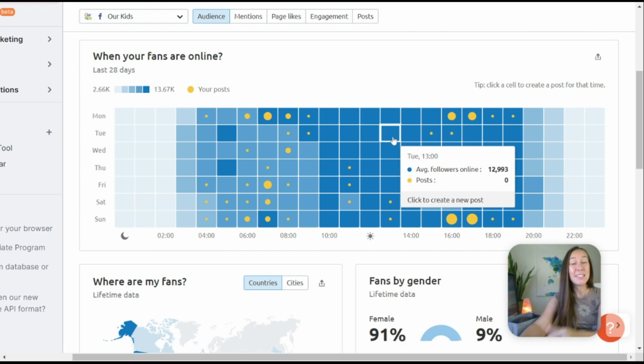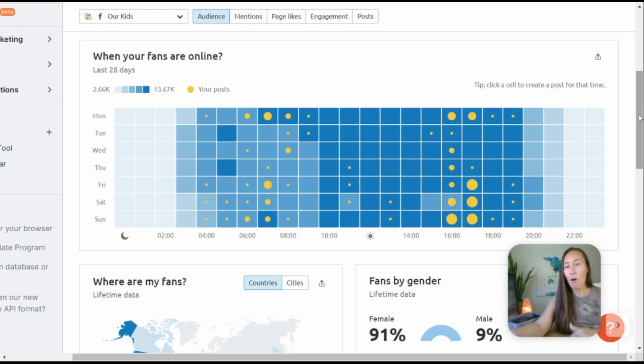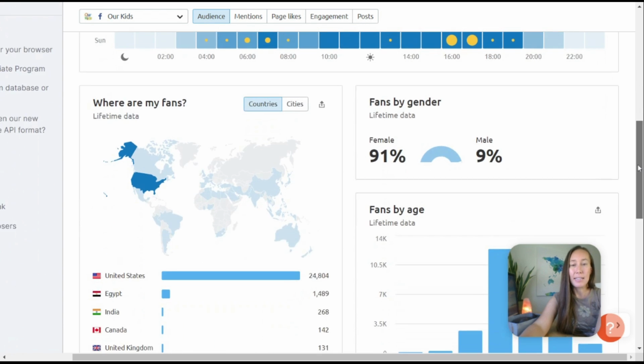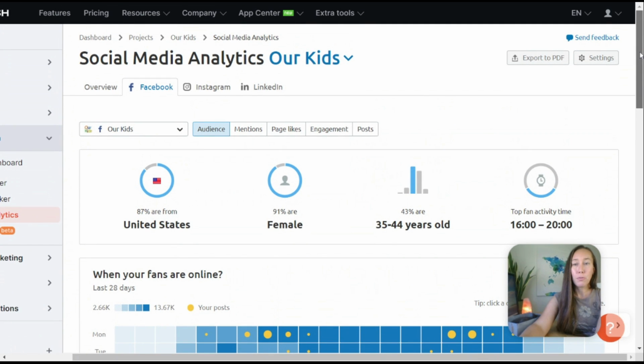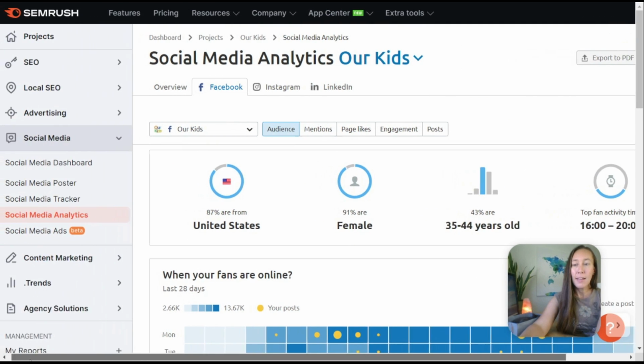So if we simply click on this, this will take us back to the social media poster, and it will automatically allow us to create a post for that time. So they all are connected. It makes it really easy to use. So as you can see, a lot of information here. I'll let you go through the different tabs like that.